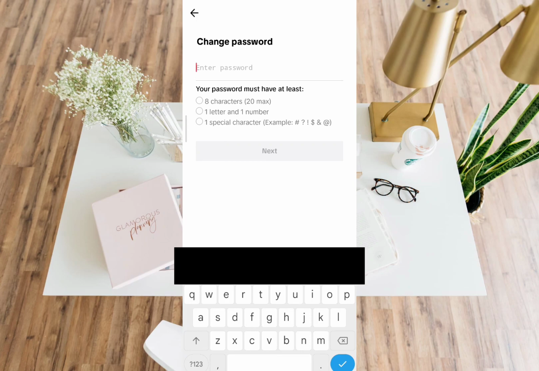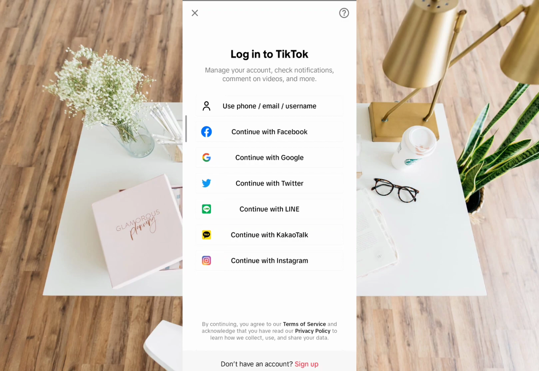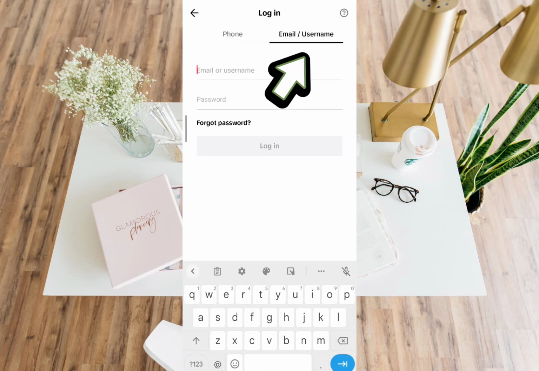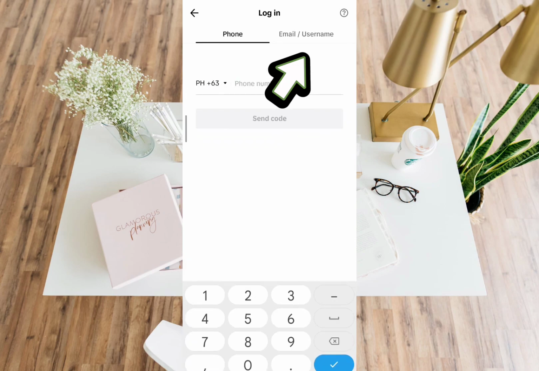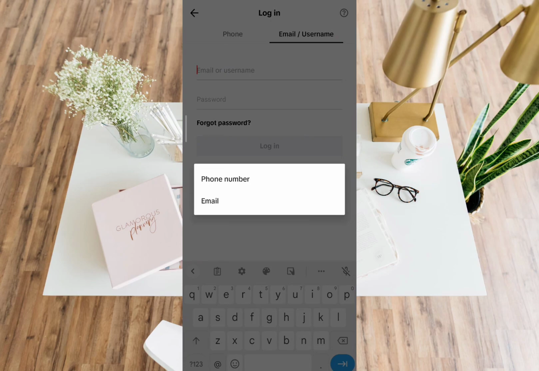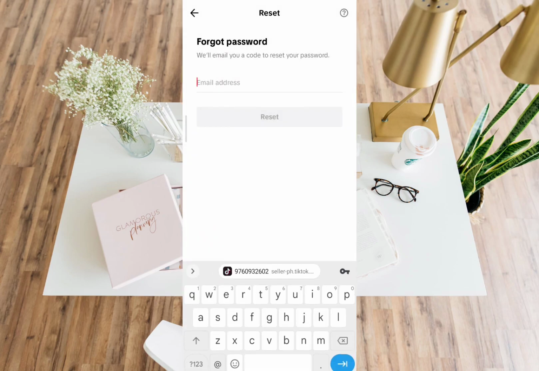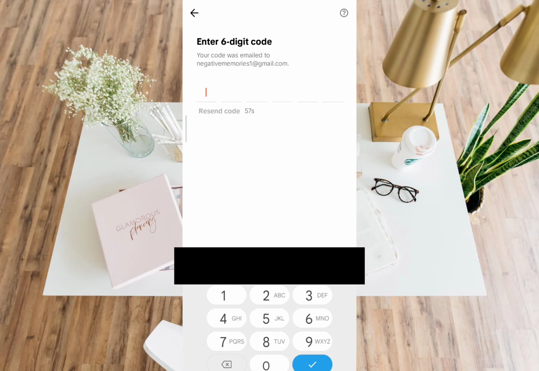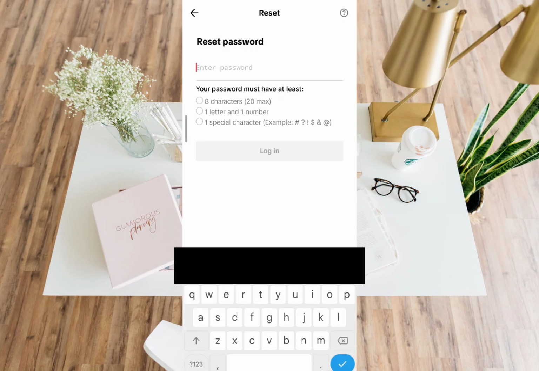It is very easy. For example, if your account is not currently logged into your device, you need to go to the login section. I'm gonna go here to email/username, then click Forgot password. It depends on what you used for your account. My account uses an email address, so choose email. Enter your email address again. Then TikTok will send you another 6-digit code for verification. Same thing as before. Then once you're done, you can now change your password again.